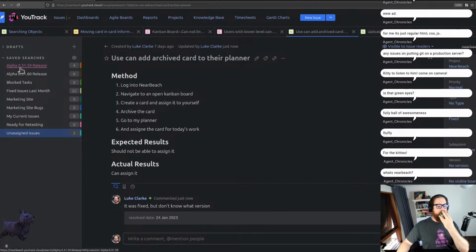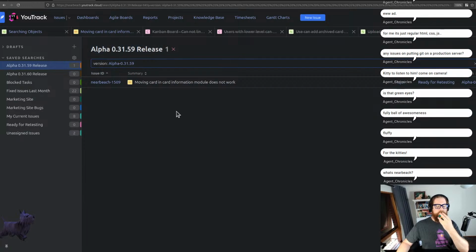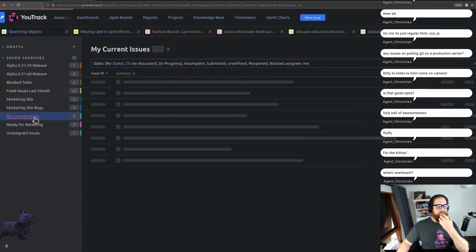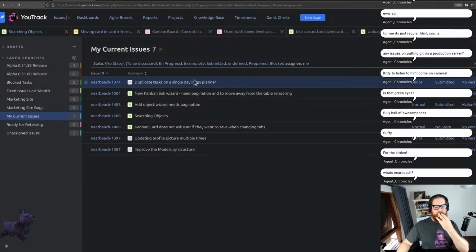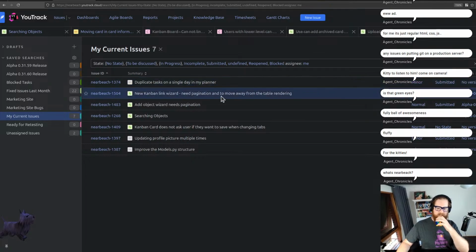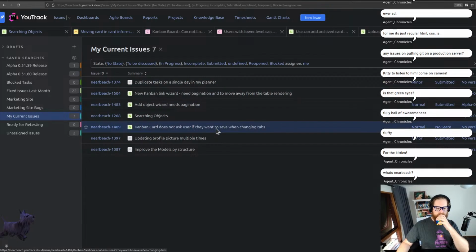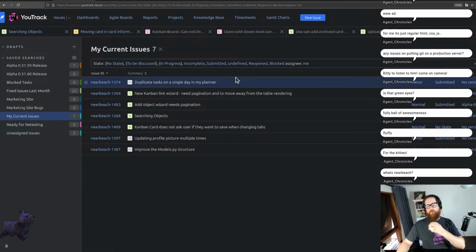Okay. So we've only got one bug in here. Let's have a look at my current issues. Duplicate task, that's a minor sort of task. All of those. Kanban card does not ask user if they want to save during changing tabs. Oh, yeah. I need to start researching that one.